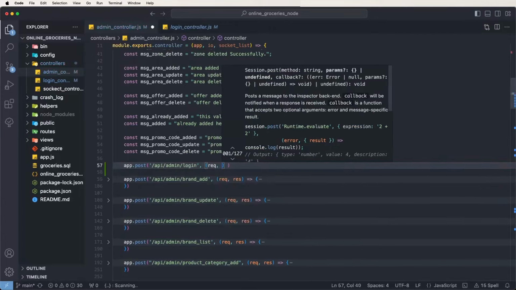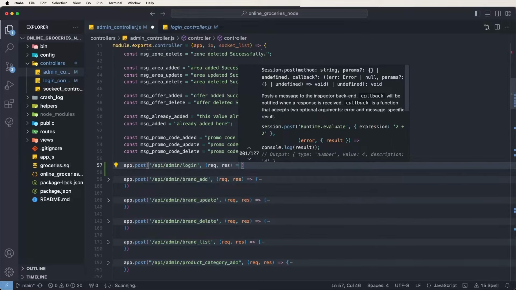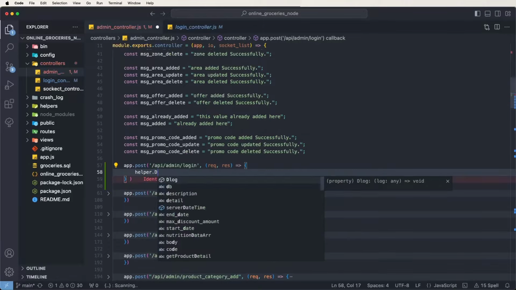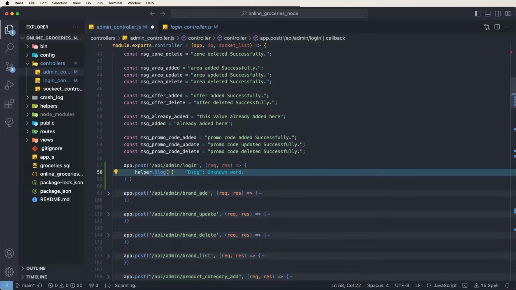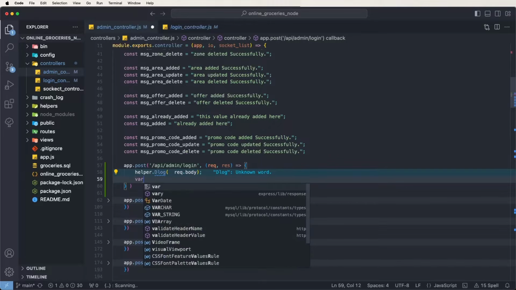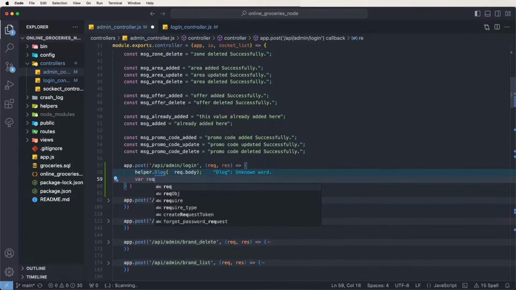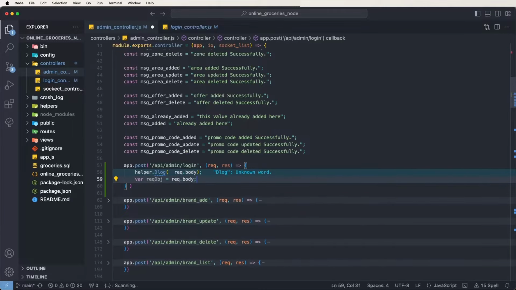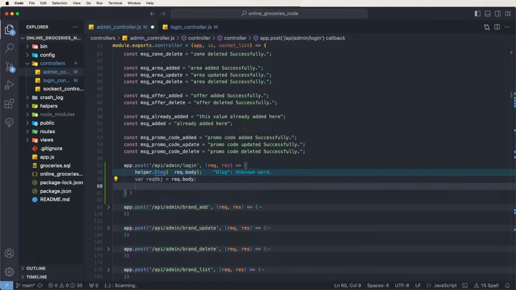The first one is the request and the second one is the response, and we call the function like this. Then we need to print the parameters. We call helpers.dlogs and print request.body. Then we need to save this value inside the request object variables, inside request.body.